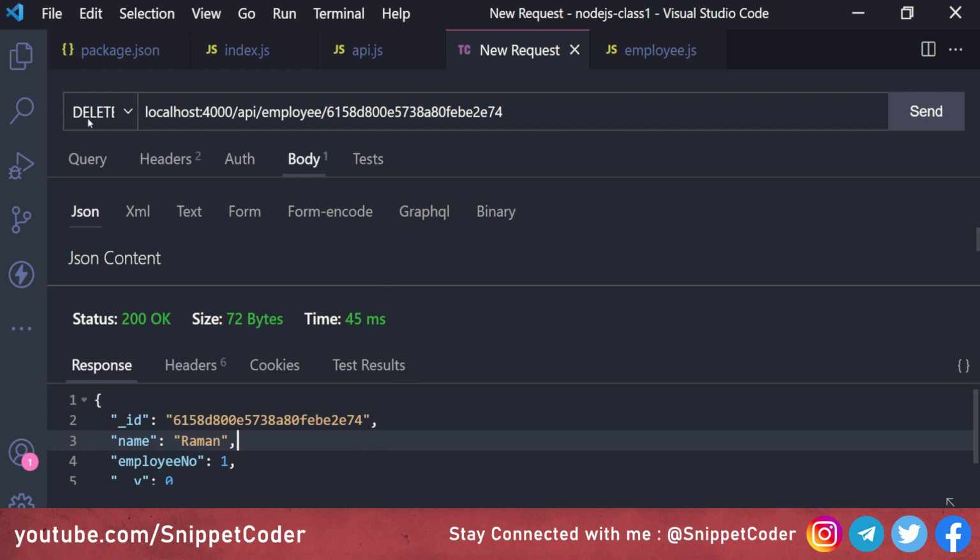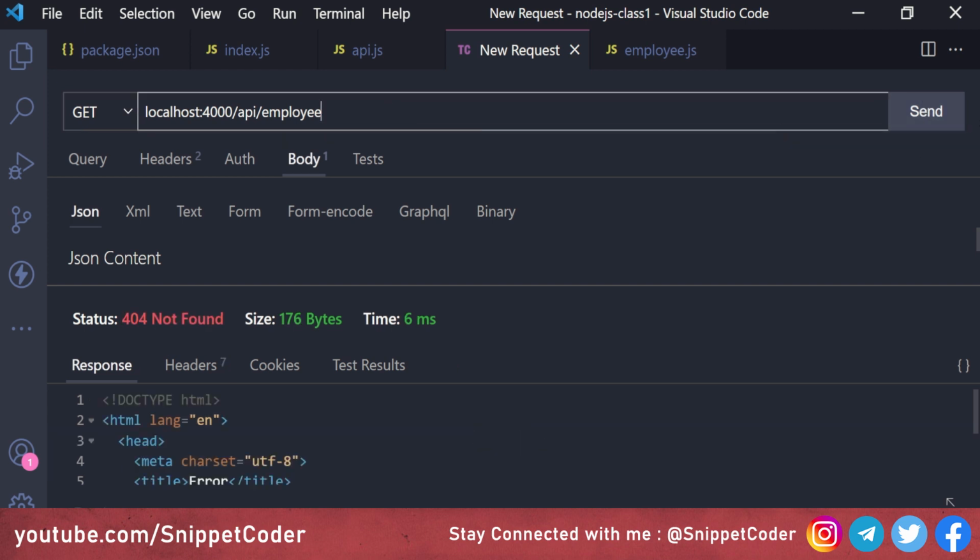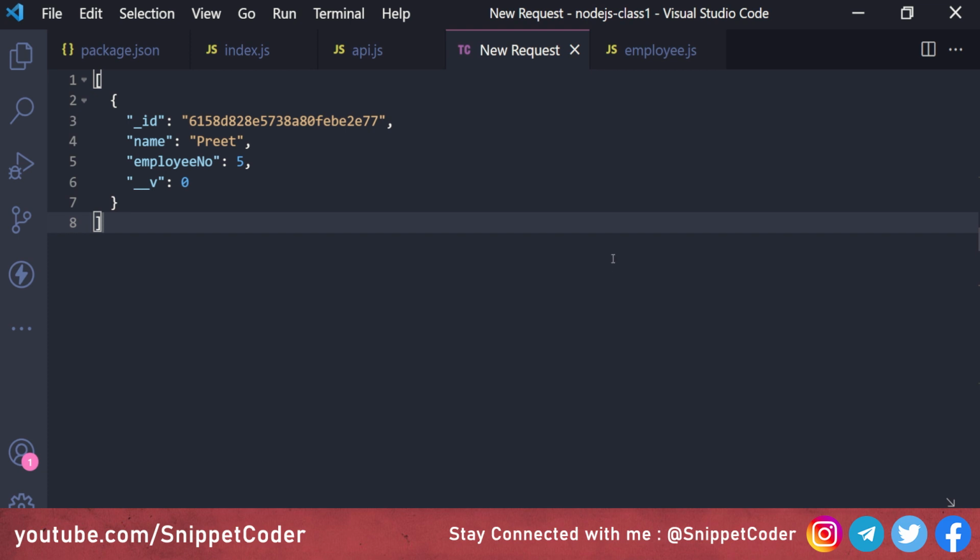So now if I do any get request to see how many results are coming from the database, from here I have to remove the ID. So now you can see we are getting only one record, because the first record has been deleted by using the delete API.